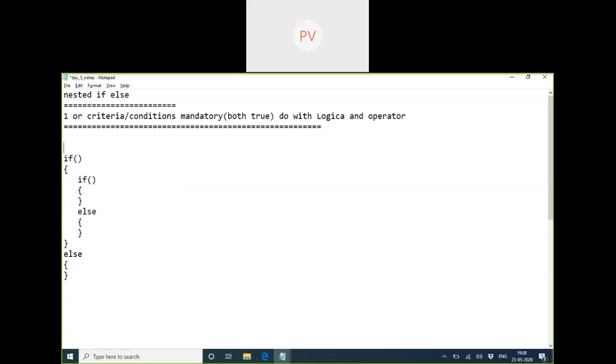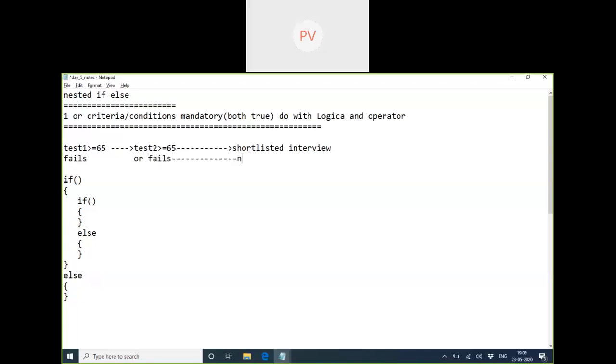Just take an example: if a person's score in test one is more than or equal to 65, only then do I test the second one. So if he passed the first test, then I check his score in the second test. And if that score is also more than or equal to 65, that means he's shortlisted, maybe for an interview or something. Otherwise, if he fails in any one of them, he's not shortlisted.